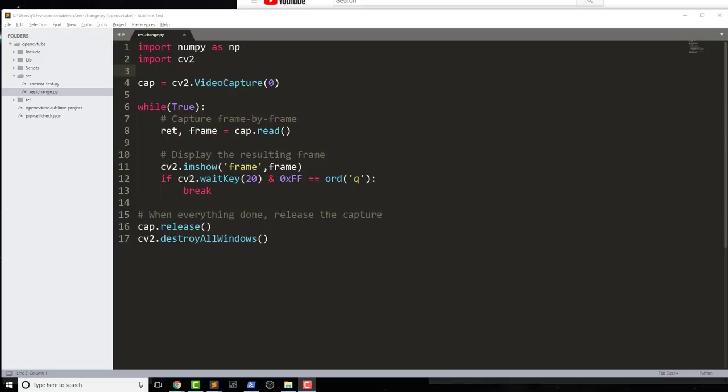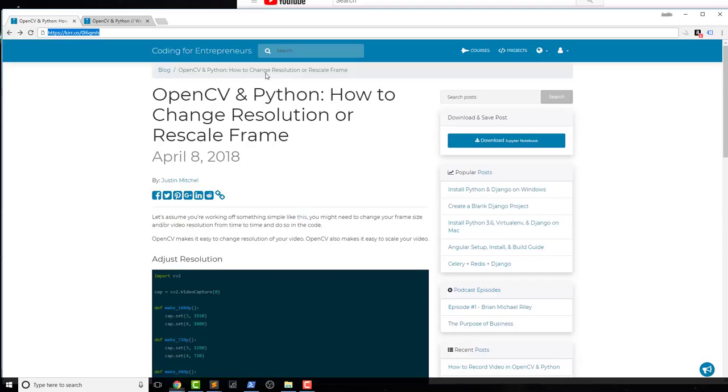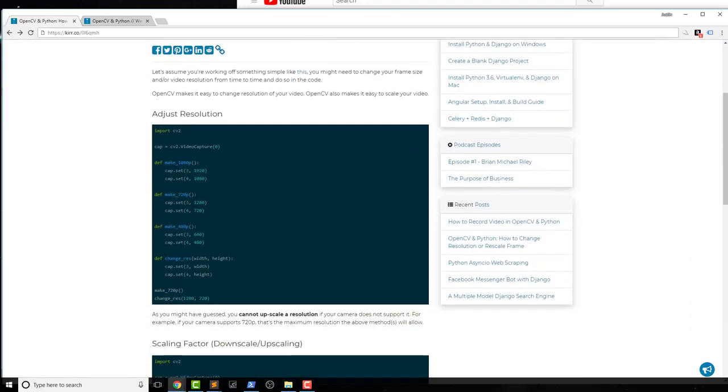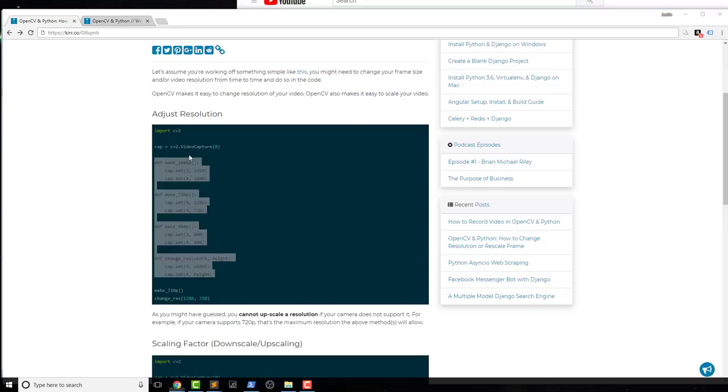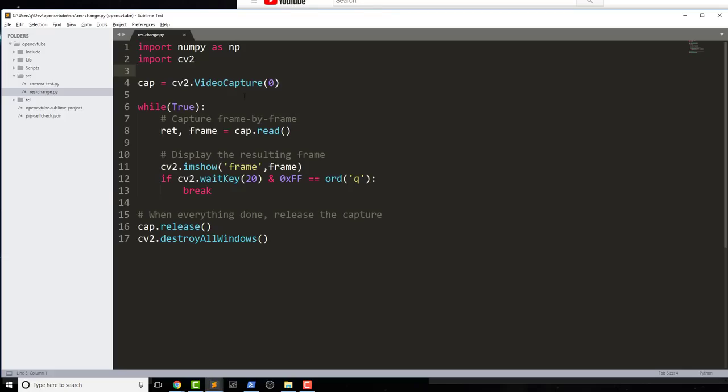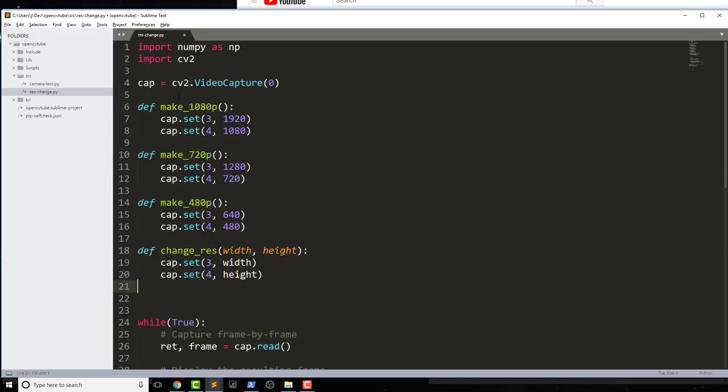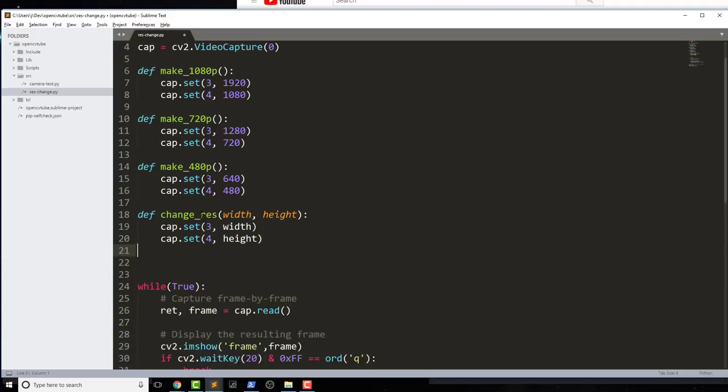Now I'm going to go ahead and start to bring over my code for the rescaling. Going back into that blog post, I'm going to copy and paste some stuff so we can see generally what's happening here and go line by line. Above the while statement, I'm going to paste in those new methods for making some of these scales. Now, what you might end up using is just this change resolution.